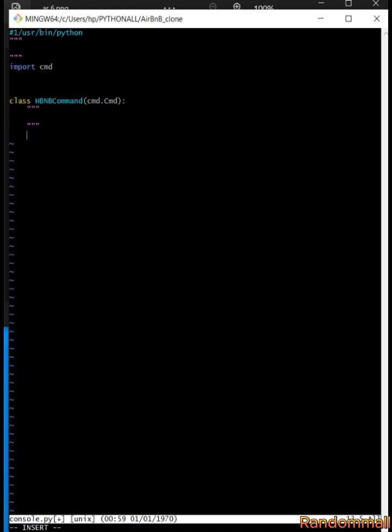Then we are going to insert a prompt, a class attribute prompt for the CLI, which should display HBNB before the user's input. When we run this script, it's going to first display HBNB in braces, followed by any command that we input.